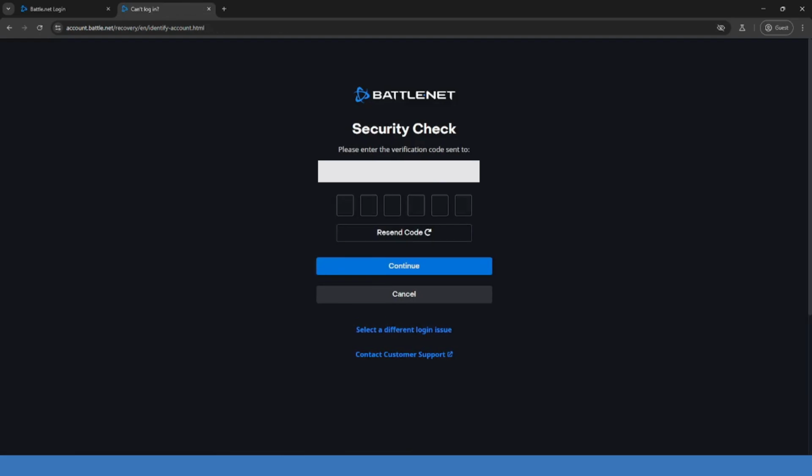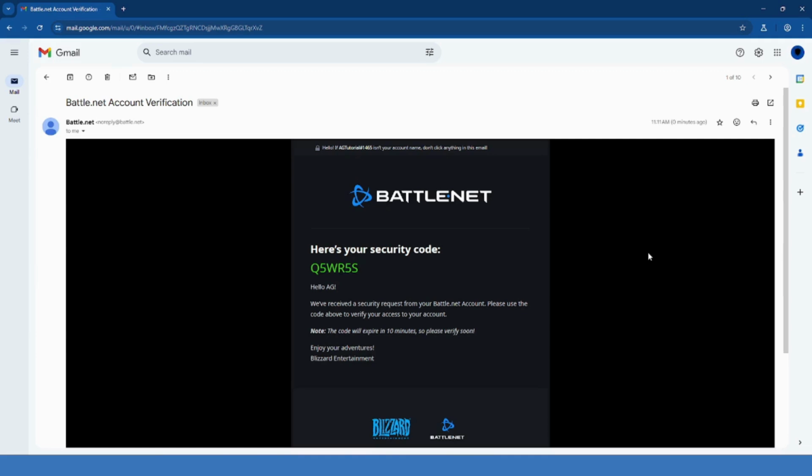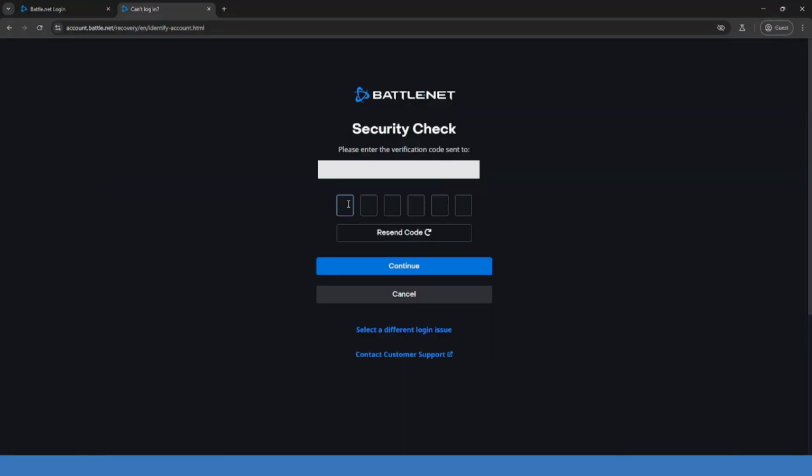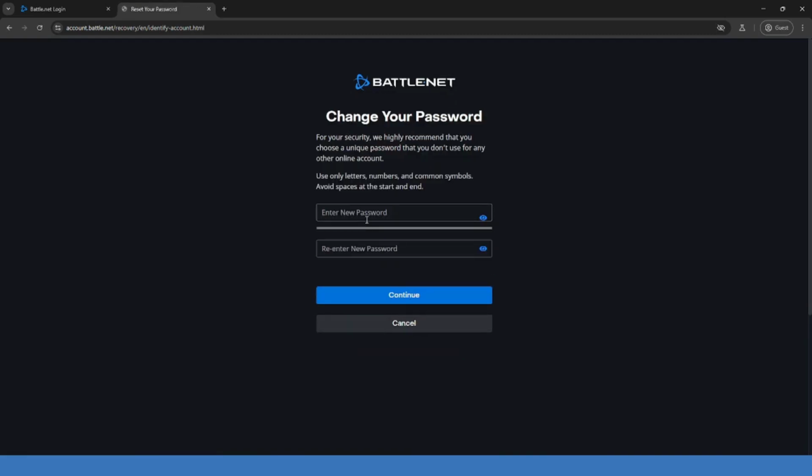And then you want to go check your email for a message from Battle.net. So the email should look like this and it should come from noreply@battle.net. So you can copy the security code and paste it and click continue. And here you can type in your new password and click continue. If you can't find your account information, then you would need to go to the next recovery step.